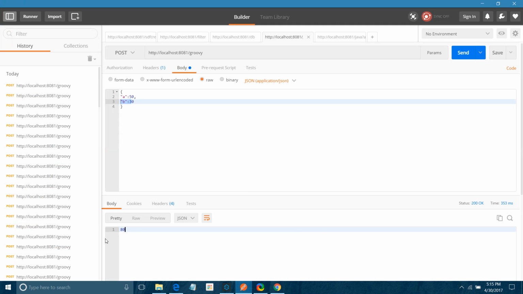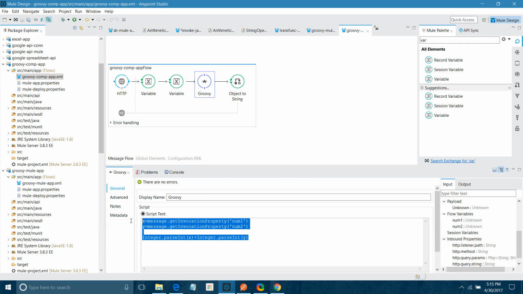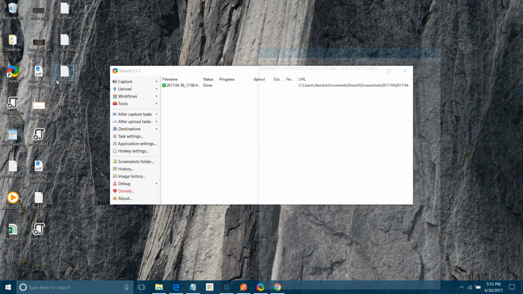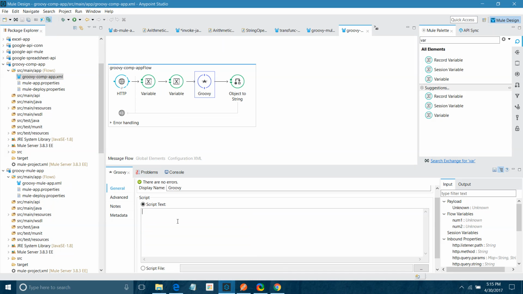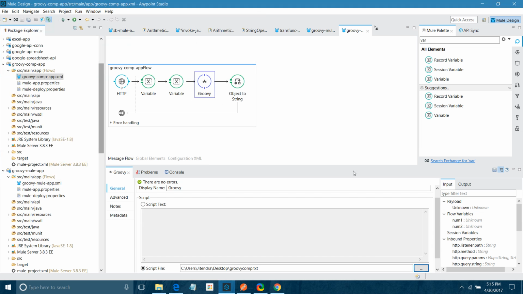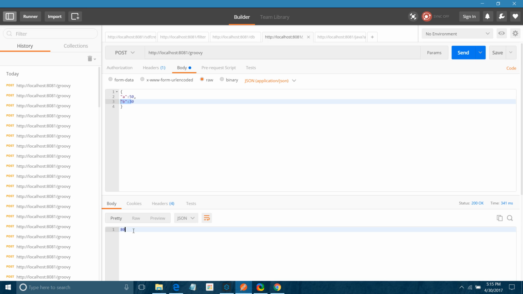Okay. Now what we will do? We will try to call the same code from an external file. We already have one file. Okay, let me do that. Let me go there. Let me remove this code from here. Let me select script file. I will say desktop groovy.com. I will say save. Let's wait. The application has been deployed. Sorry. You get the same result.